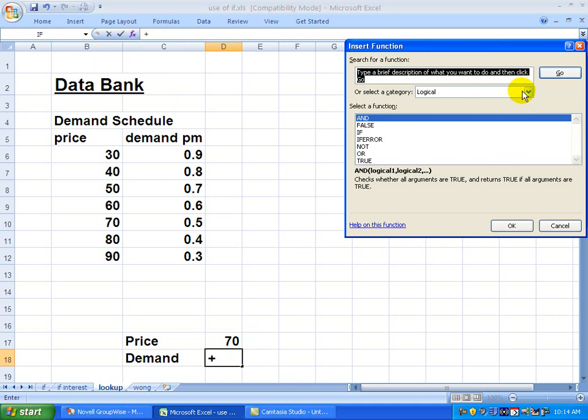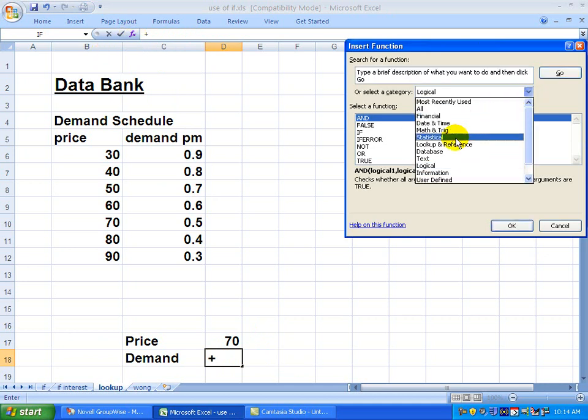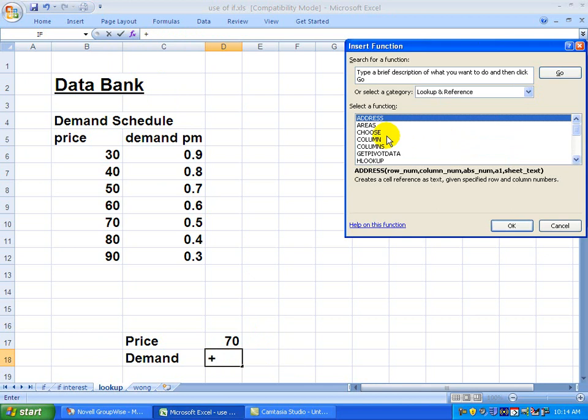and then go to the insert function, and this time I want lookup and reference. If we go to lookup and reference, you can see there's lots of different types of functions in here. Again, look at them, get an idea of what can be done. Not that you particularly want to use them now, but you could use them in the future, and this just gives you an idea of what's there, what is possible with the spreadsheet.